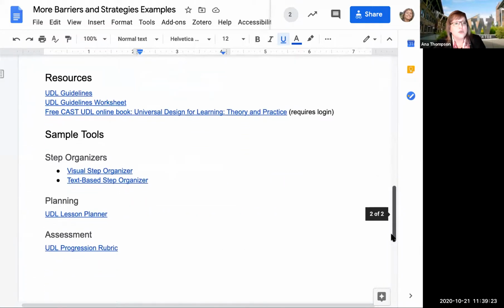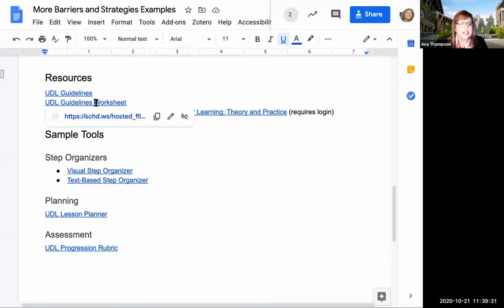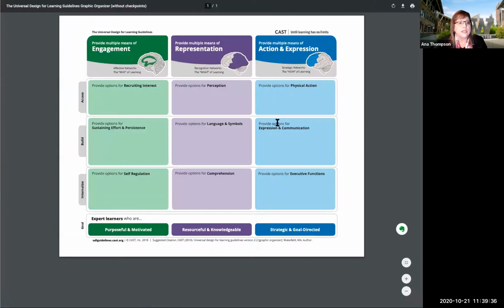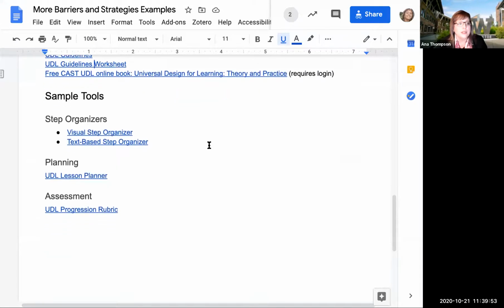Excellent. So there's some more resources on this Google Doc. A link to the book again, UDL guidelines, as well as a UDL guidelines worksheet. Let me show you what that looks like. This is something that you can fill in with different ideas and reuse, to start throwing ideas out there and start putting out more lesson plans on what you can do.